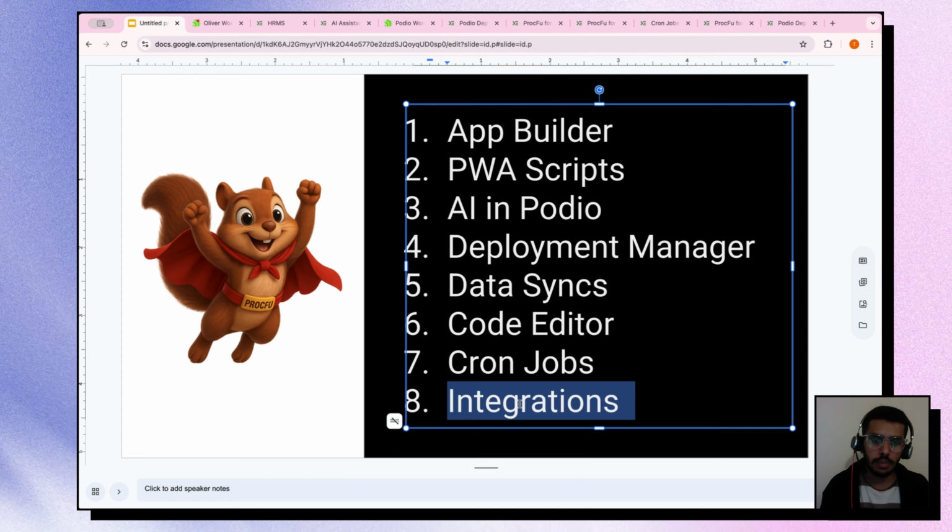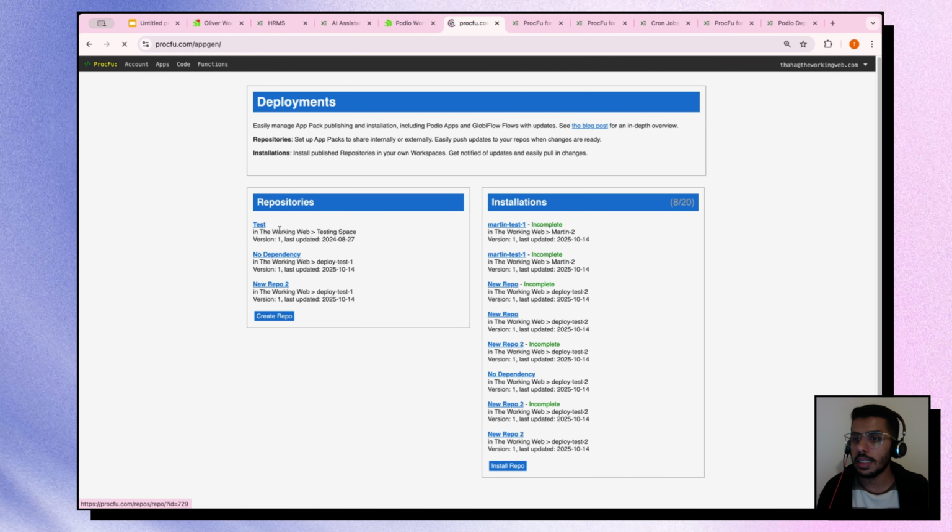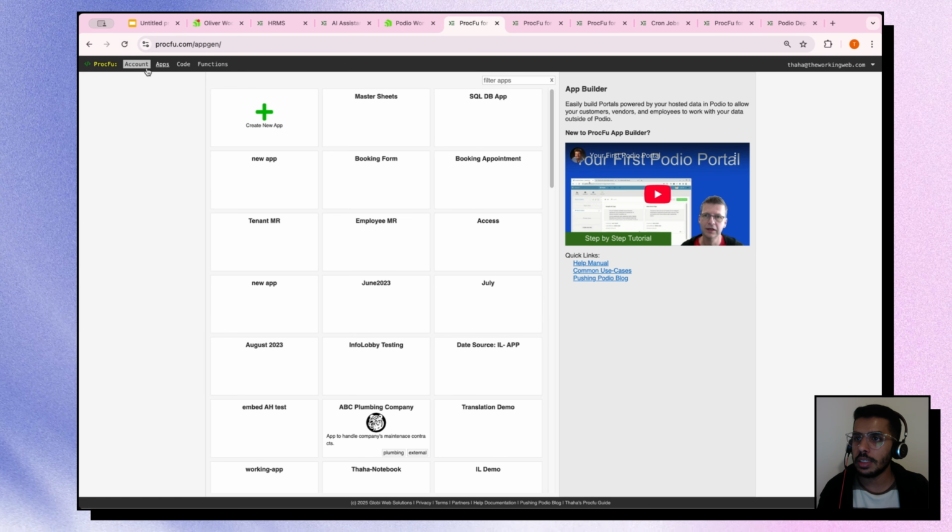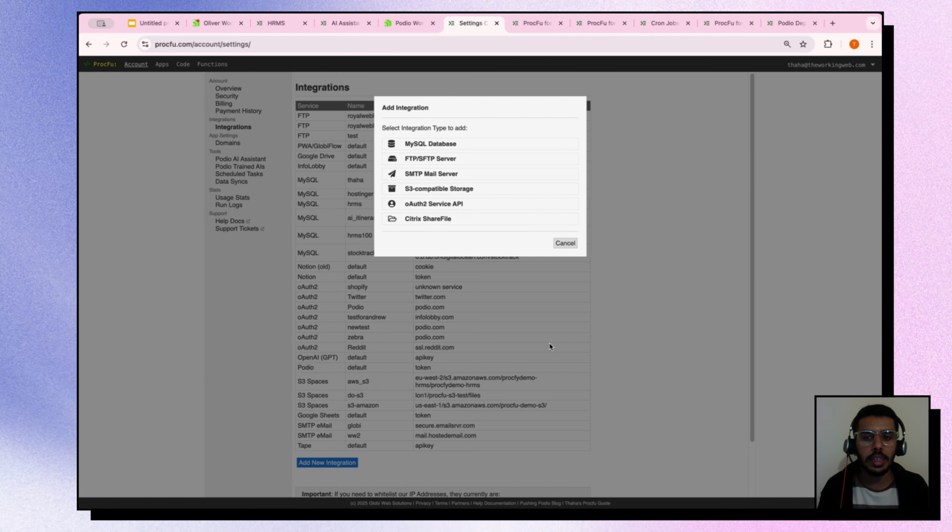And then finally, we have integrations. ProcFu allows you to integrate pretty much anything that you can imagine. You go to your account, you go to your integrations. We allow you to bring your own FTP, your own data storage, your own SQL database, Notion, Citrix, ShareFile, anything that you can imagine. We also give you either a token-based API or OAuth2. So pretty much anything in the world can be integrated here and then played with.